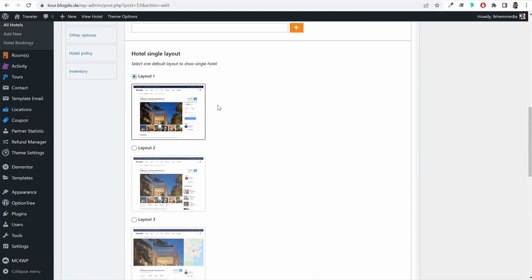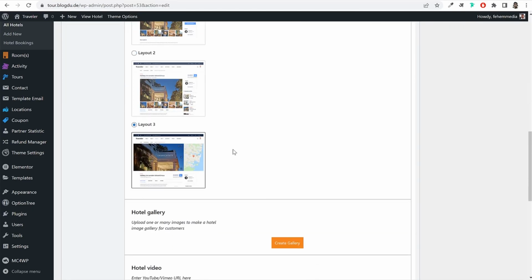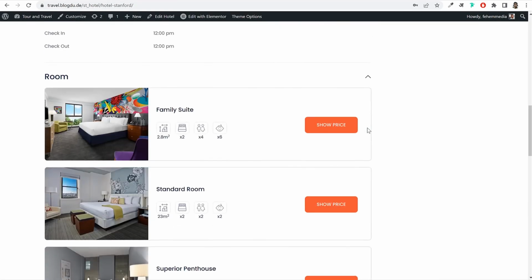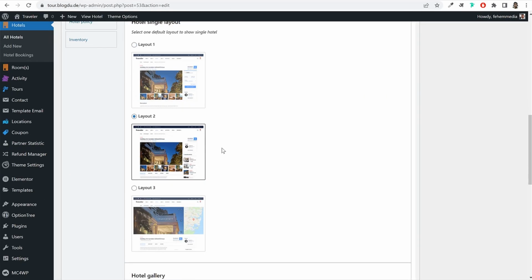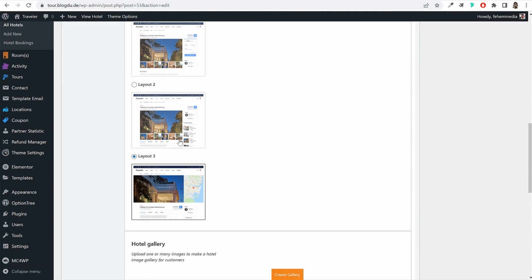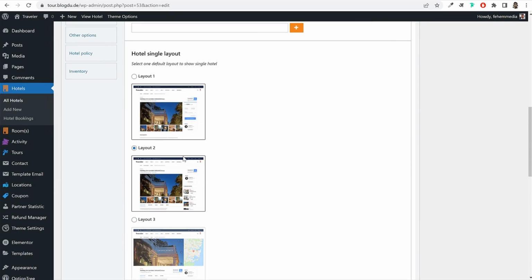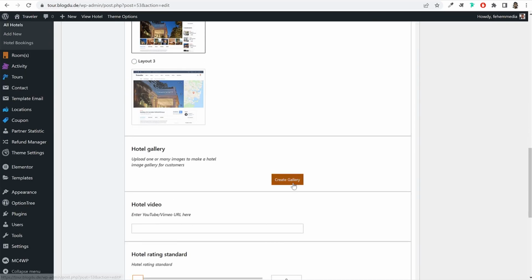This is the default layout 1, then we have layout 2 and 3 as well. So whatever layout you want to use, maybe here we are using layout 1. This is layout 1. If you want, you can use layout 2, 3, any layout that you want. Maybe let's use layout 3 for this. Now let's add the gallery. Okay, so for this gallery, maybe I'm using layout 2, and let's add gallery.